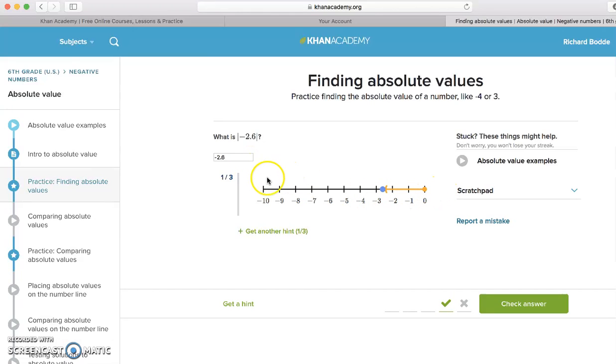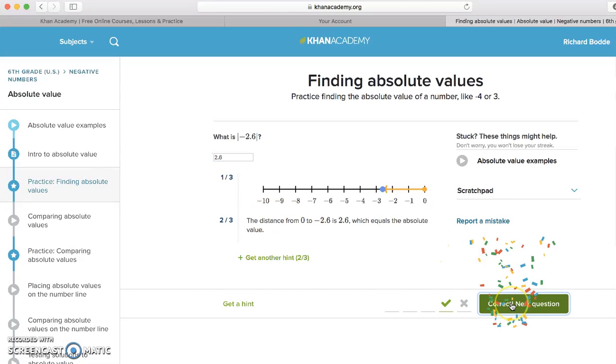Now, let's say that's not good enough of a hint. You could get another hint. Again, it's going to give you some other explanation. I can go back and change my answer, 2 and 6/10. Click Check Answer, and I got it right.